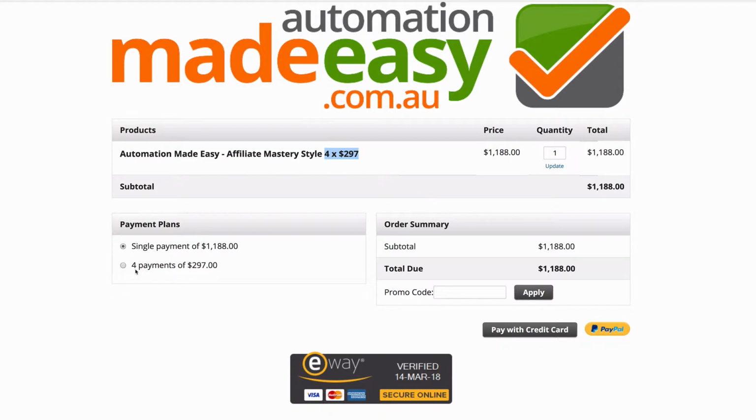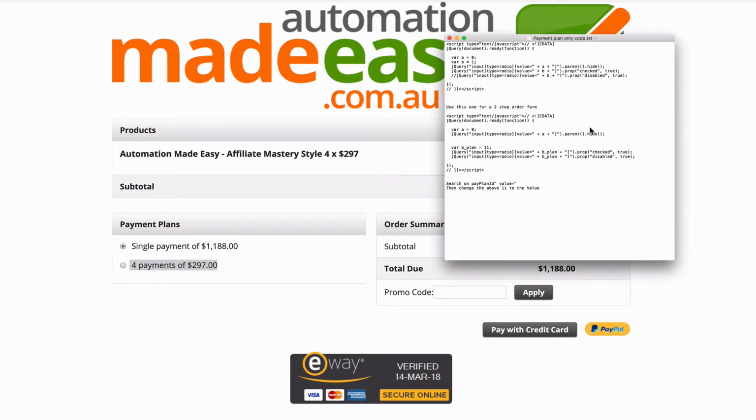All I want to show is just these 4 payments of $297. I don't want them to see this whatsoever, so all I want them to do is see this. So what I'm going to do is show you some code. There's some code here, and that will be represented below the video as well in case you need to use that. And we're going to use this code for the two-step order form.